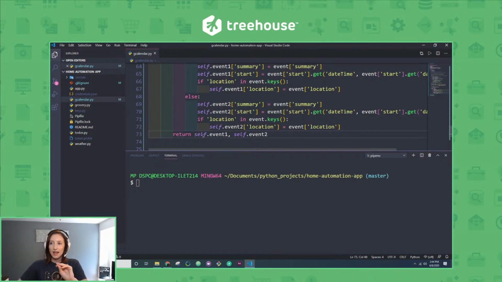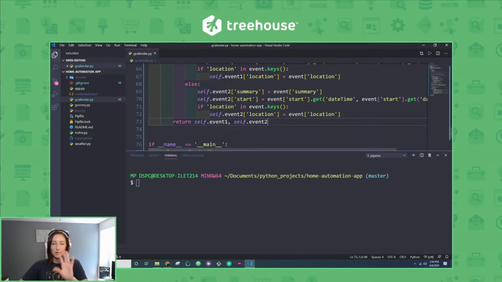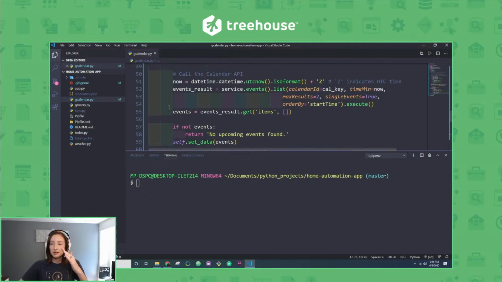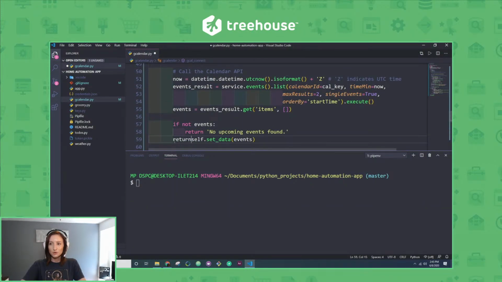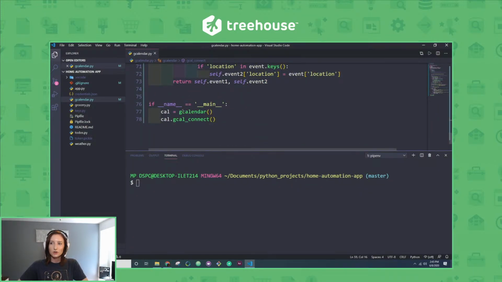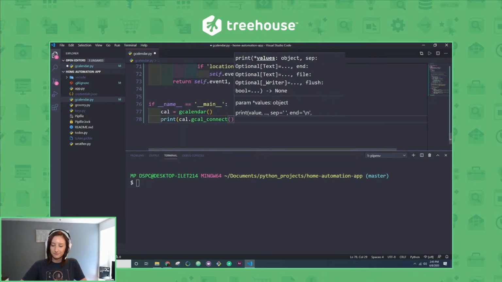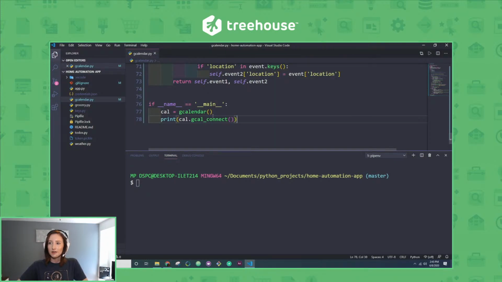I'm going to save it. So this just means that when this set data function is done and it's put all the info into these two events, it's going to return them, which brings it back up here to this function. So we will need to return it here, which then passes it back up the tree. So if I come down here to our Google Calendar, now I would need to hit print, because there's no print statements anymore, so now I need to print this function call, and it should print out our 2 events.